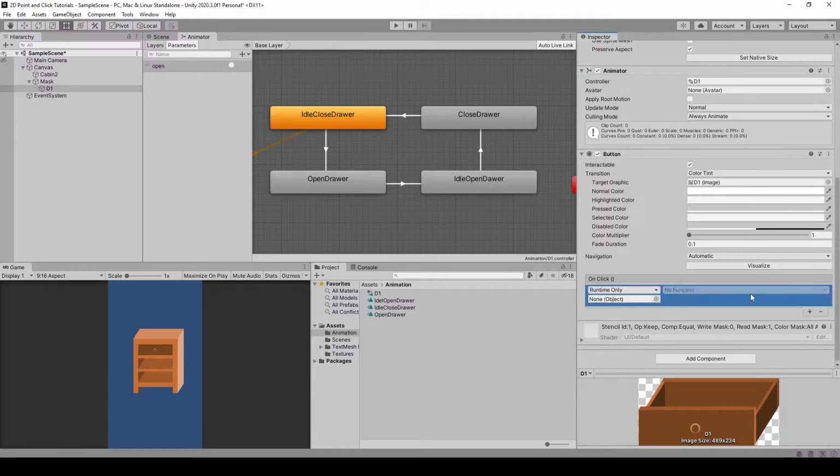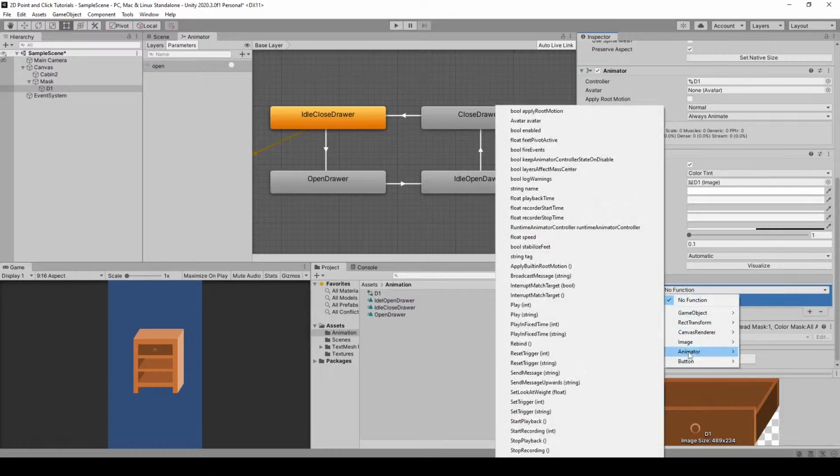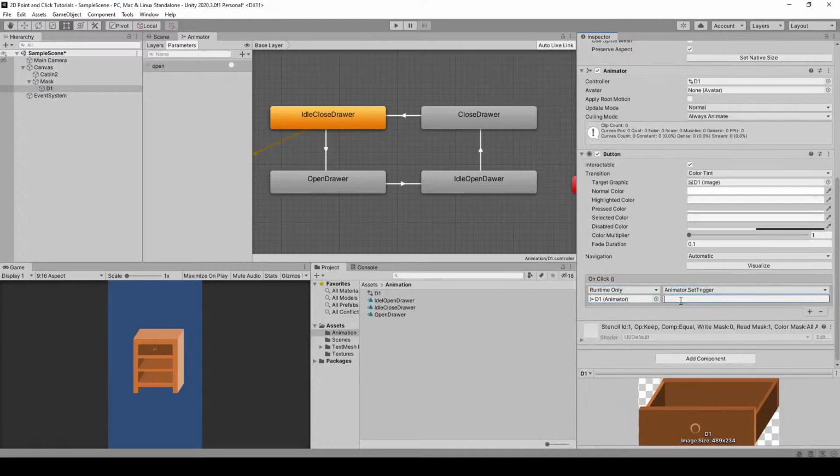So what we want to do is we add an OnClick event to this one, D1. So we're gonna put this D1 into the OnClick event. What we want to trigger in this OnClick event is this little trigger. To do that, we go to No Function and hit the Animator Component. Then we're gonna go through the list and see where Set Trigger String is located. We're gonna set trigger string, and the string we want to trigger is called open.